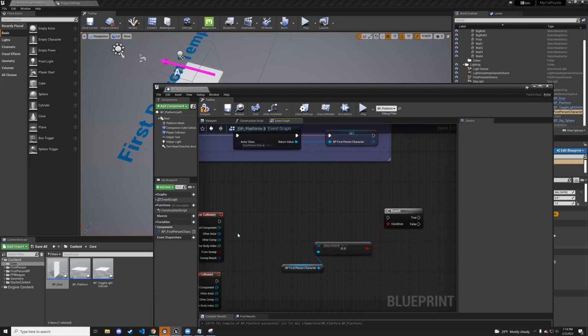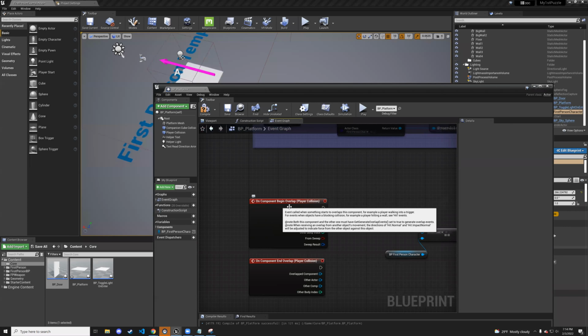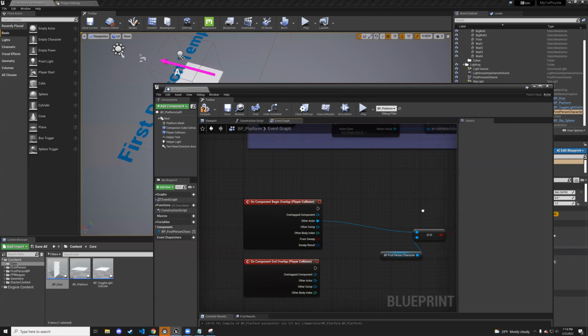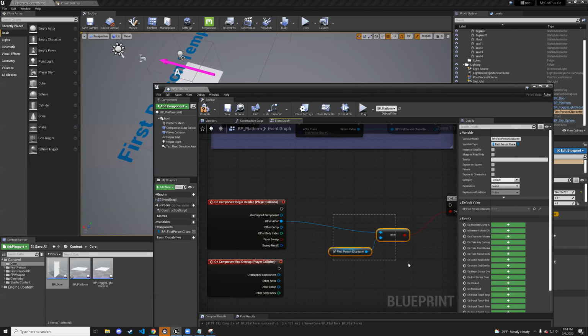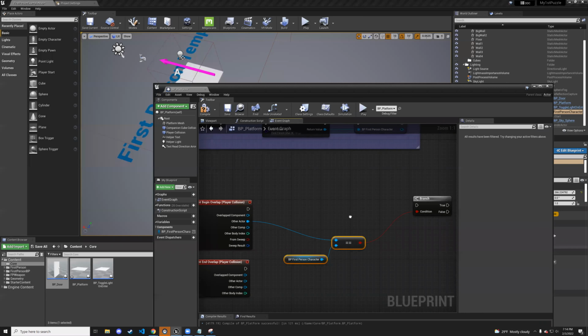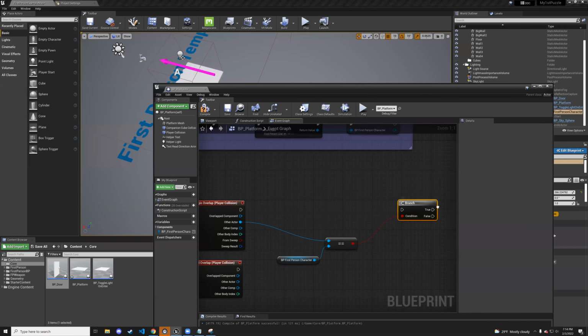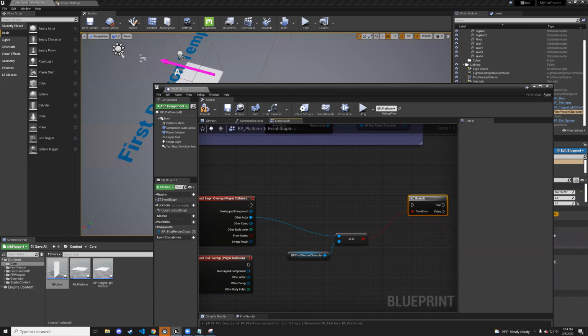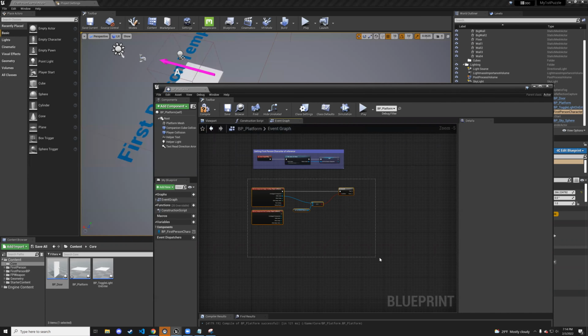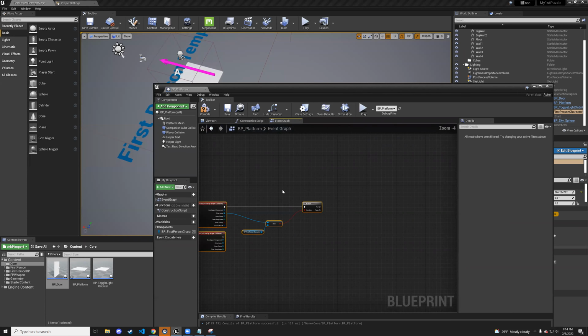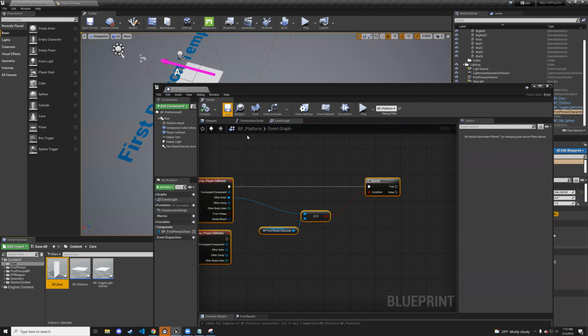So let's fix that. What we need is other actor from this on begin overlap, other actor into our equal pins. We're saying, is it the first person character that went through that overlap? If that's true, then do some things. If it's false, do other things. So we need to connect up our flow. So connect up that execution pin to the branch. And I am going to drag this down just a little bit. We'll compile and save.